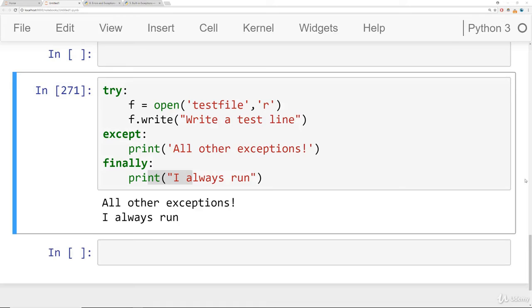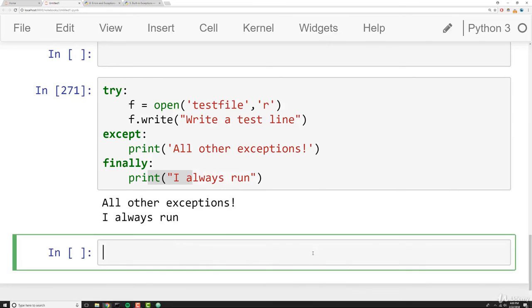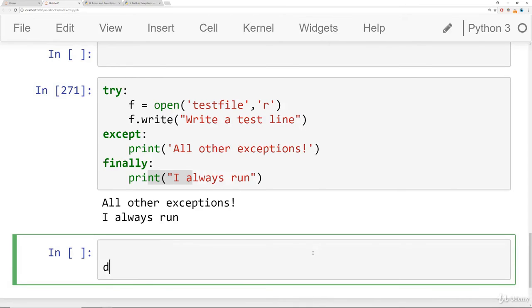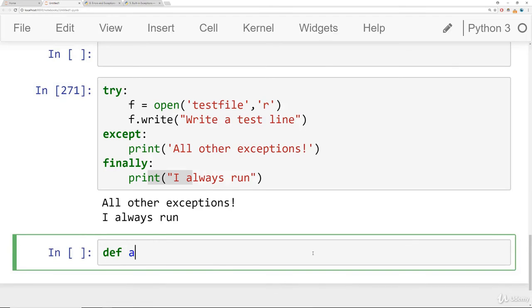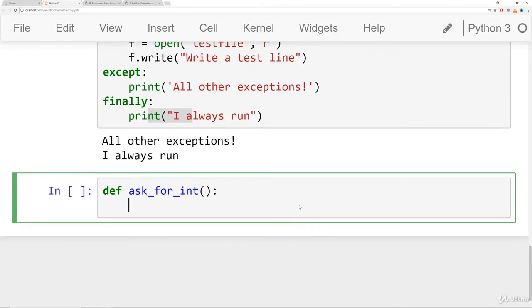So let's finish off our discussion here by showing you how to use the try except finally blocks inside of a function that tries to get a specific type of input from a user. So what we're going to do here is the following. We'll say def ask_for_int. So what this function does is it's going to attempt to ask the user for an integer. So we'll say the following.